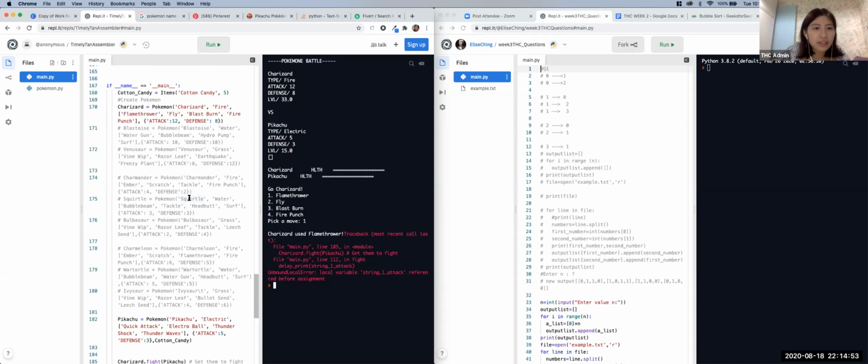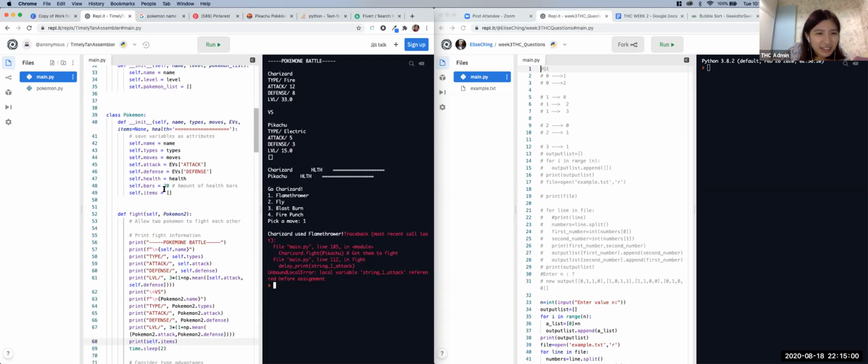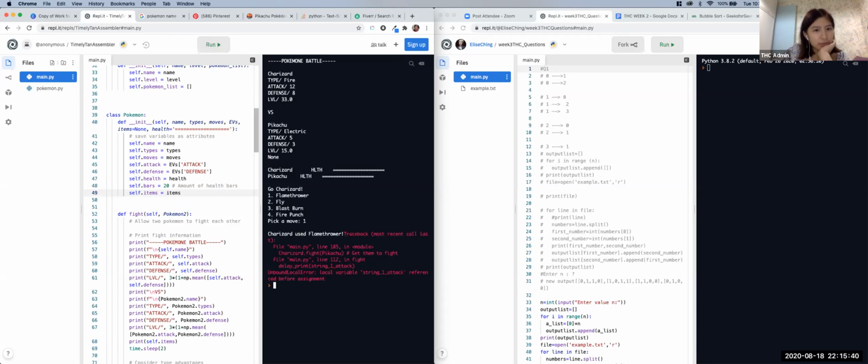Oh, I know why. Okay. Can you go back up? Go back to the Pokemon class. Yeah, here. Oh, actually this self.items shouldn't be this list, actually. It should just be self.items equals items. Yeah, try running again. Then the cotton candy will come out, I think. Oh wait, no. What is happening? Items equals... print self.items.